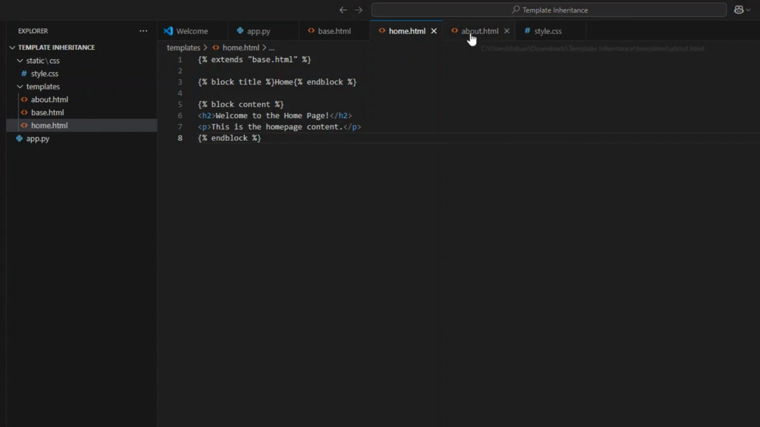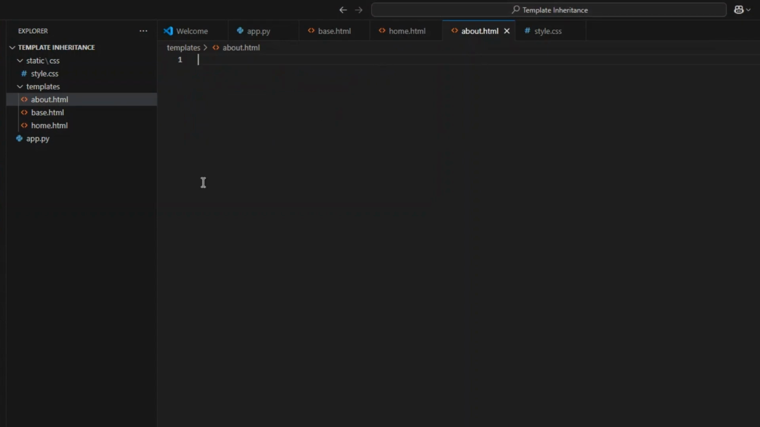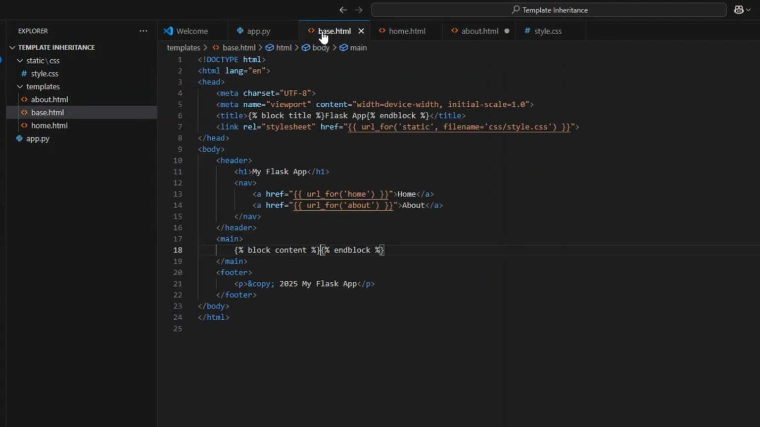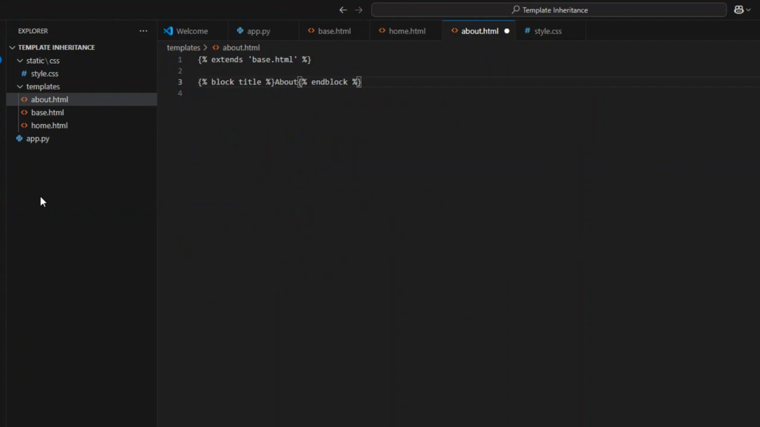Let's go to our about.html. Remember we have this about.html. It's the same process as we did the home. First, I want to extend the base.html, and then I want to put a title because we have the block title. So the title for this one will be About. Remember, if there's no title, it will take the default in our base, which is Flask app. And then the block content, I just want to put an H2 tag and then a paragraph tag that says this is the about us section. So we have our templates done.